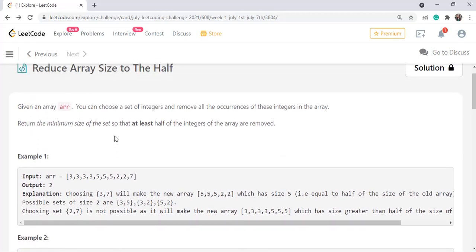Okay, so what basically you have to do: an array is given to you, so you have to choose a set of integers. For example, you choose 1 in a given array. Then you have to remove all the occurrences of this particular integer, that is 1.